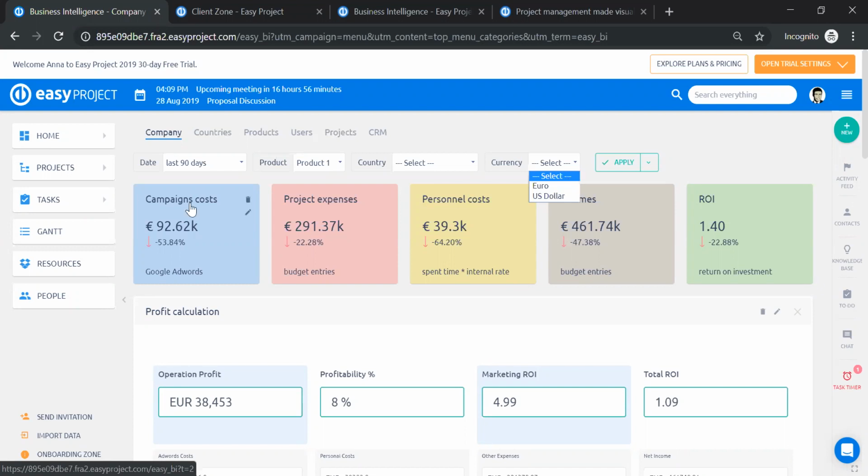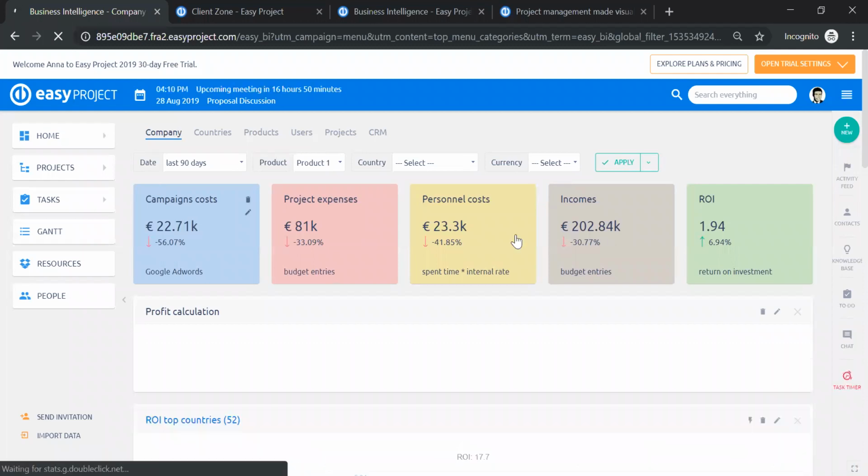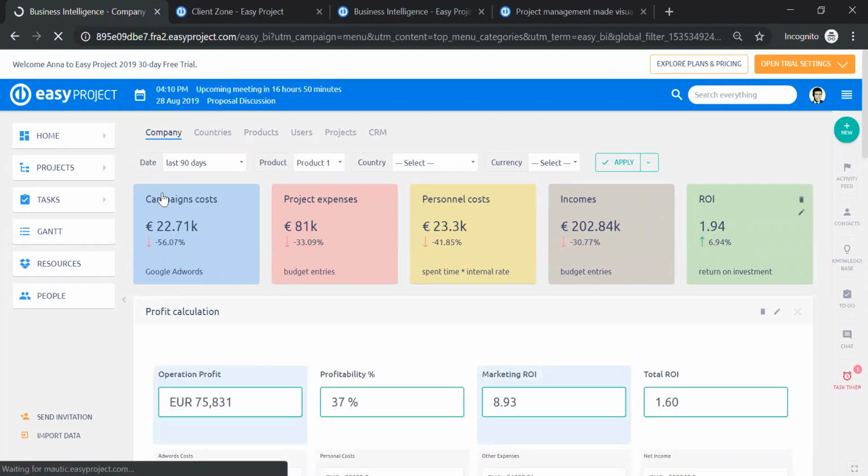So let's see how these numbers will actually change if we select just one product. You always want to change the filters. You have to click on apply for the changes to apply. So you can see the numbers have changed slightly. Campaign costs are taken from Google AdWords. We will speak about how to connect your Google AdWords to your business intelligence a bit later.